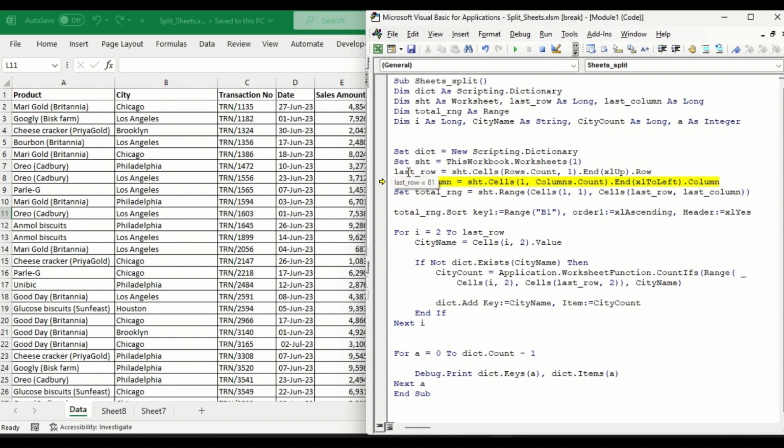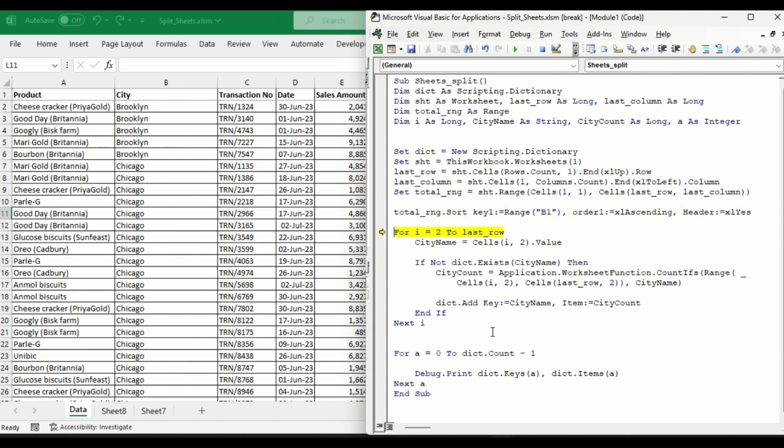Okay, last row is 81, that's okay, and last column is 5, that's okay. The range has been fixed, and you can have a look over here. Once we execute this line, our data will be sorted. From here we are entering the loop. Now the i value is being initiated. Before this line is executed, the i value is 2. That means we have fixed the i variable as 2, because our loop has to check from row 2. So that's why I declared i equal to 2.